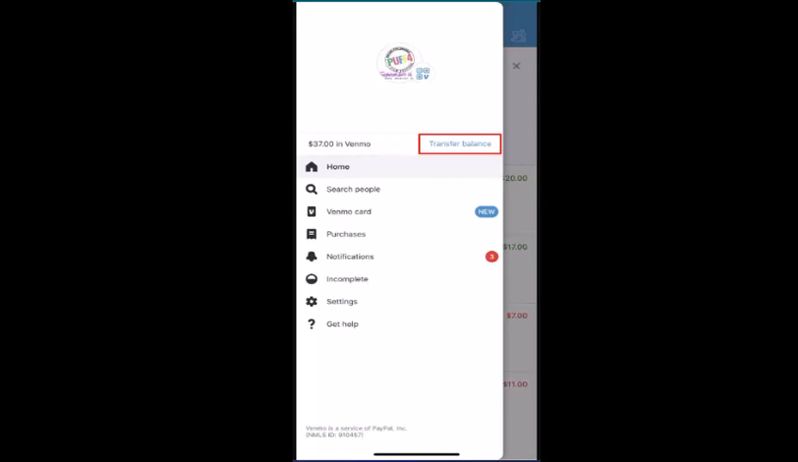First thing, you need to log in to your Venmo account, and once you're logged into your account, you need to tap on the three-bar icon located in the top left corner of your screen. And as you tap on the icon, on the other half you'll be able to see the menu page, and on this page you need to tap on transfer balance in the top right corner.